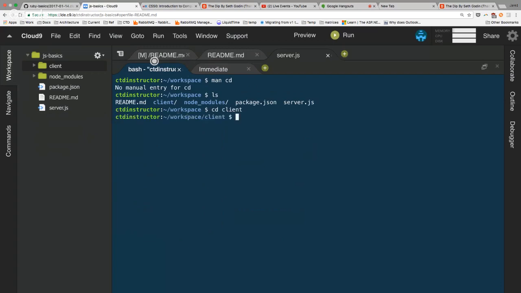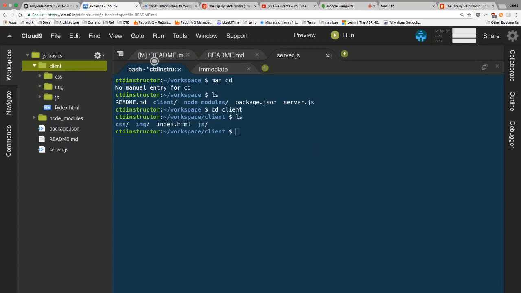it will move us into the client folder now, and you'll see right here, this is just a nice thing that the Cloud9 terminal gives you. It's sort of an indication of where you're at and what folder you're in. The little squiggly mark means home, so it's home, workspace, client. So now if we did ls, it's going to list the files not in the folder we were in before, but the files inside of this client folder and folders inside of that client folder.